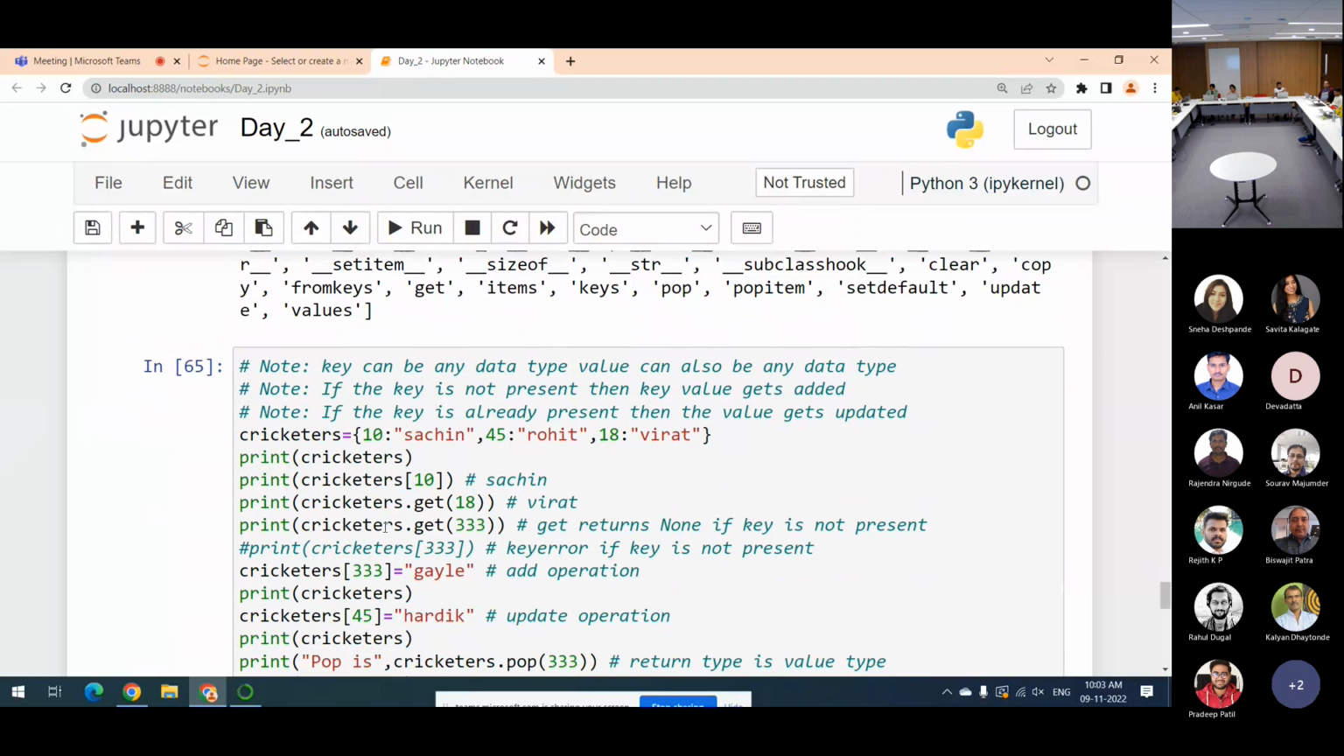So here, key has to be unique. Key can be any data type, but it has to be unique. You cannot have duplicate keys. Values, you can have duplicate values, no issues. Then we saw how to perform these four basic CRUD operations on a dictionary.